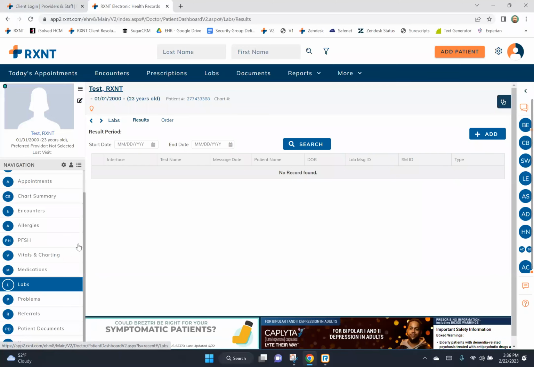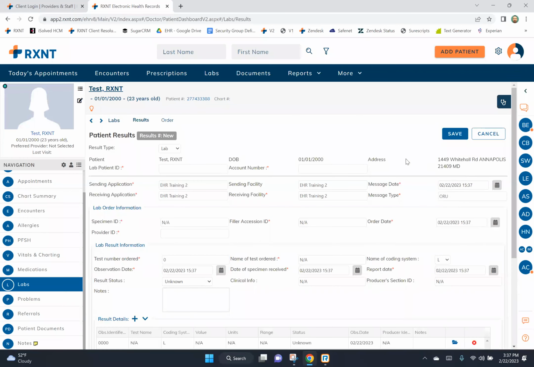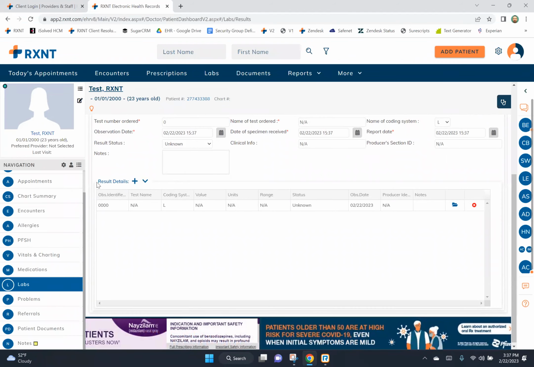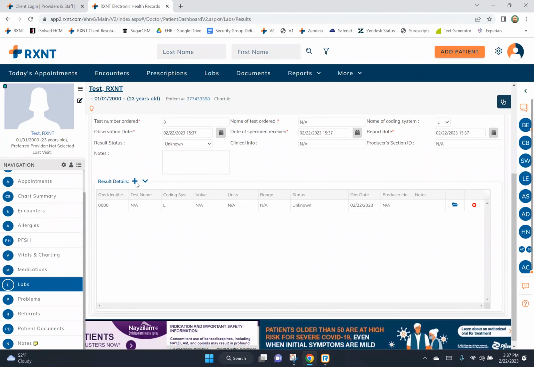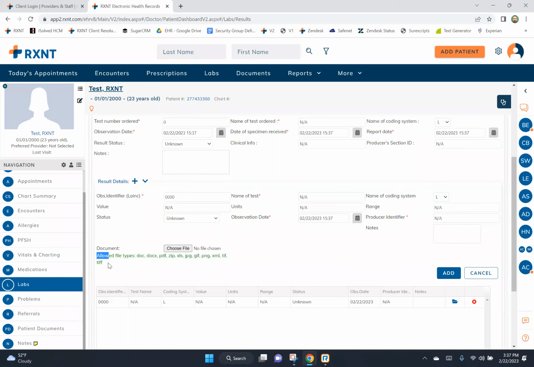Under labs, we have two tabs on the top, results and orders. Now, on the results, if you are connected with an interface, any electronic results coming in will be displayed right here on the bottom. You also have the ability of going to the upper right corner to the plus sign and manually document results in. Also, if you go to the bottom, you have another plus sign where once more, you can attach a result to the patient's chart.